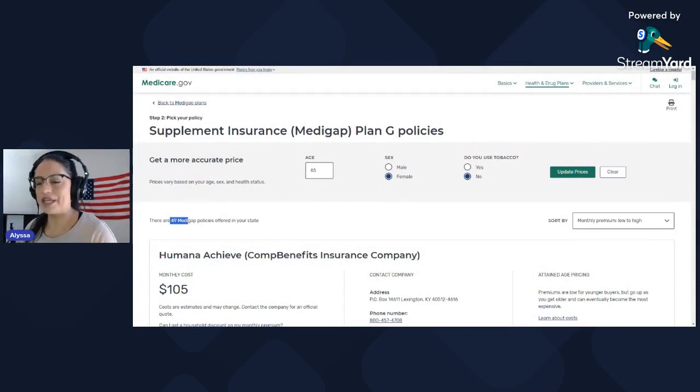So the question is, how do we pick? Let's make this clear here. A plan G is the same with company A, B, and C. No matter which company you go with, it is the same coverage. So if a plan G is a plan G is a plan G, then why are there so many, and how do we choose?